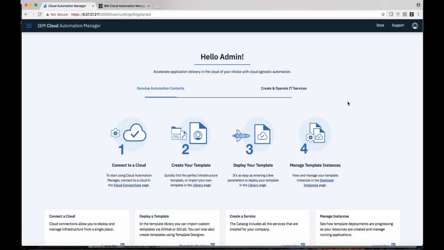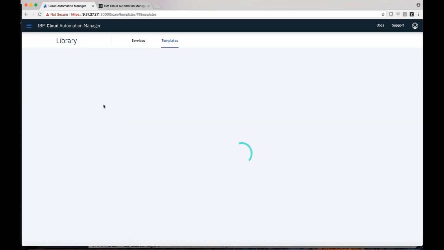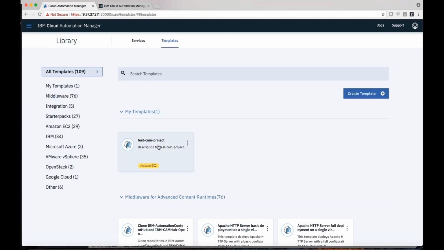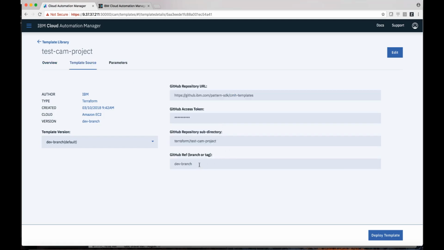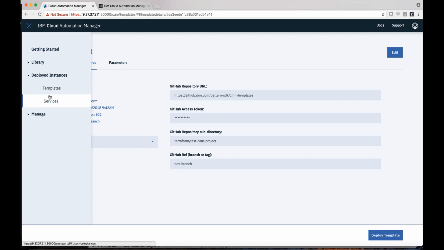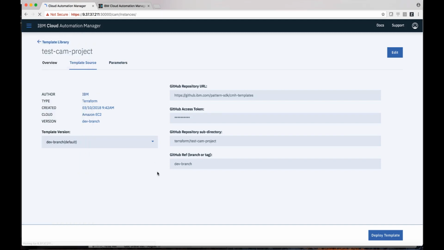Hello. In this scenario, we'll show how we can use the template designer in CAM to iteratively make updates to an existing template. To start with, we have an existing template in CAM. This template is backed by a Git repository and is also referring to a specific branch on our Git repository. We also have a running instance of this template in CAM.